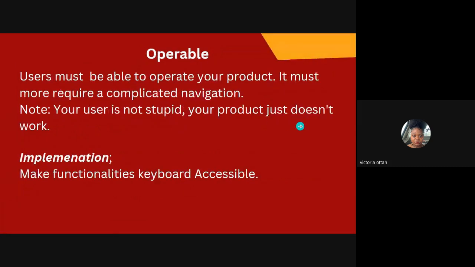Right? So, next, operable, right? Users must be able to operate your products, and it must not require complicated navigation. There's a lot of typos on this. I apologize, I rushed this, right? But just listen to what I'm saying. Don't look so much at the screen, right? It must not require complicated navigation, right? If someone is accessing your product, it should not require complicated navigation.